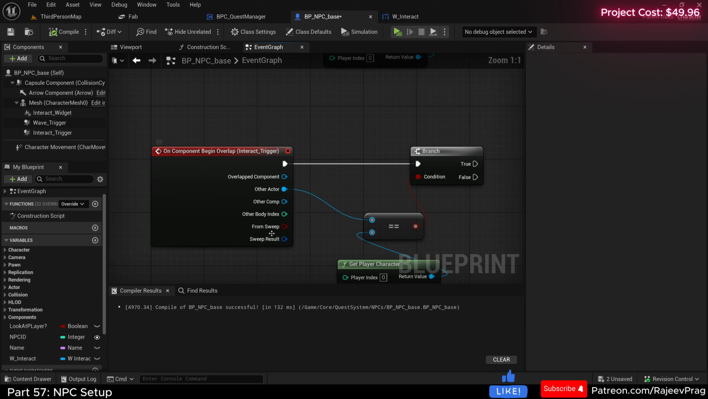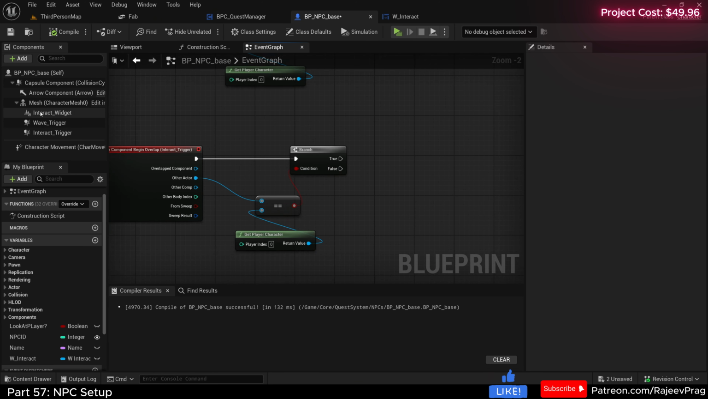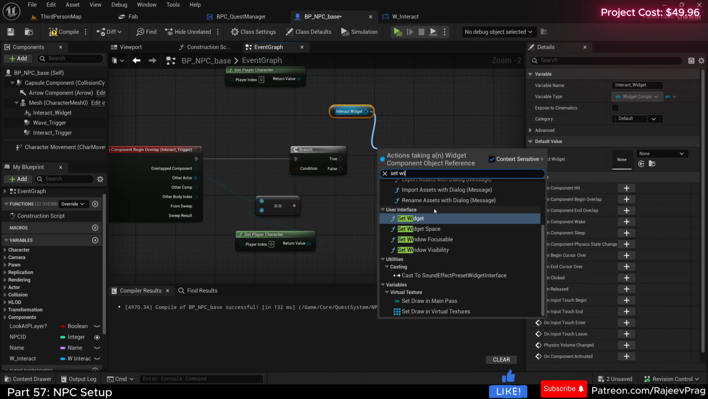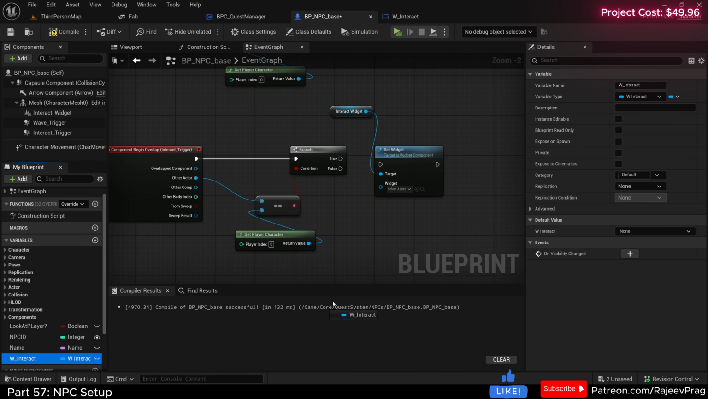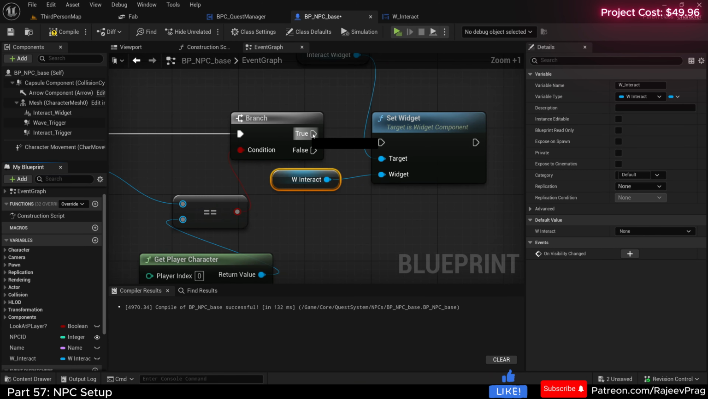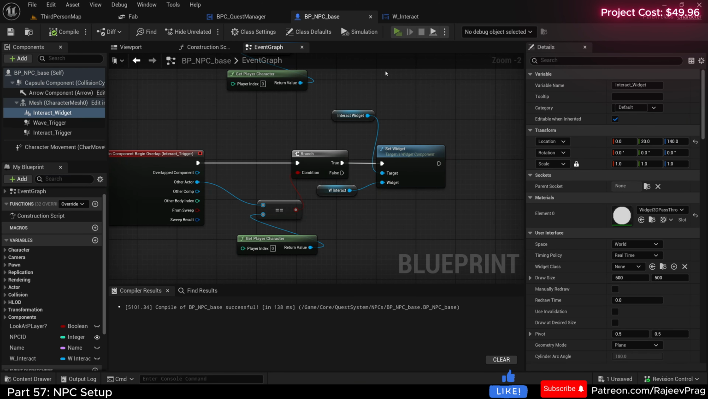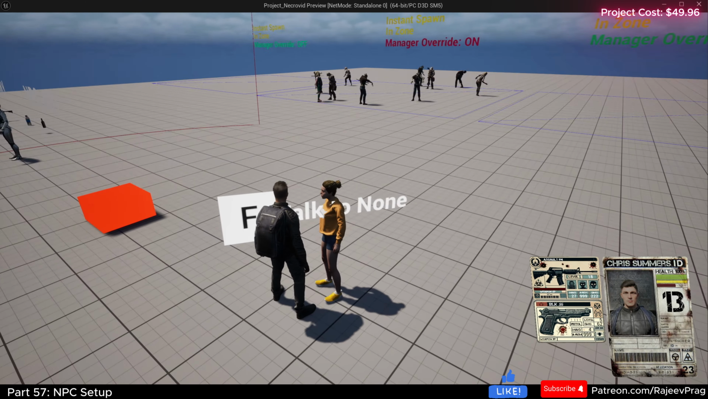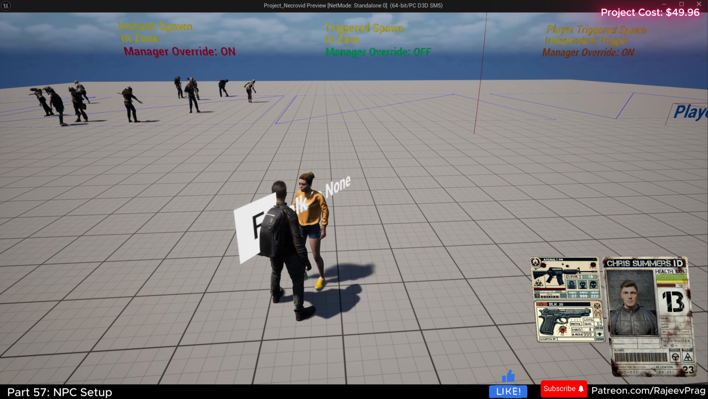However, when the player overlaps the interact trigger, then we want to drag in our interact widget and go ahead and set widget. This is going to be set to our interact widget, just like this. Now if you go ahead and press play and approach Christina, it's going to pop up, but it's going to be at a weird angle. So we need to definitely fix this.